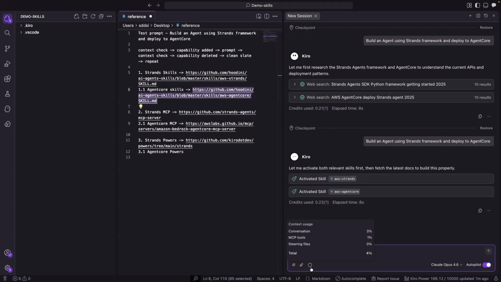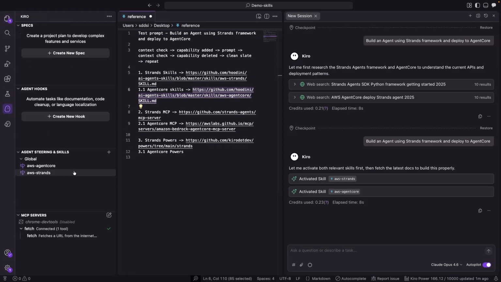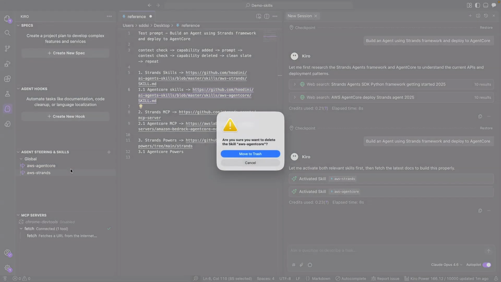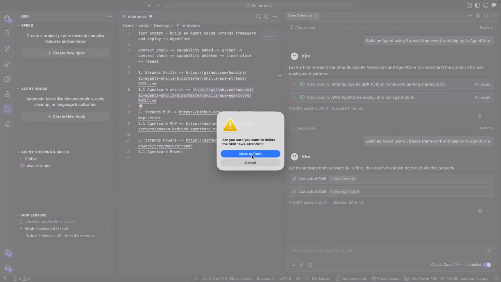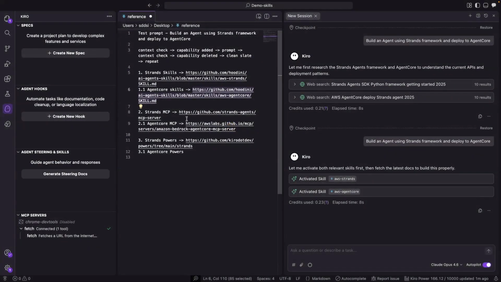Next up, we're gonna add MCP servers of Strands and agent core and remove the skills, and then provide the same prompt and see, number one, how the context usage changes, and number two, how the quality of output changes. Okay, so we go back to skills that we had added, and I'll very quickly remove these two skills one after another. Now both the skills have been removed, and we need to add the Strands MCP server.